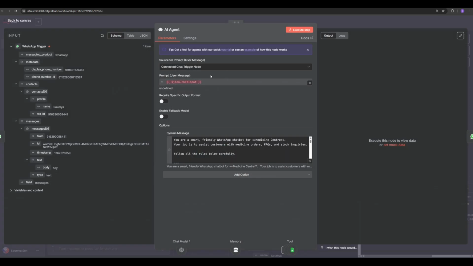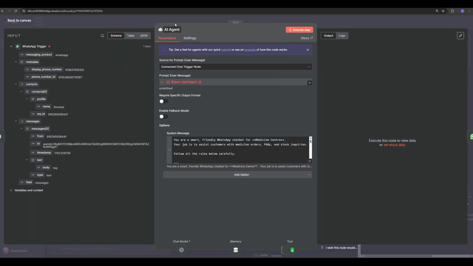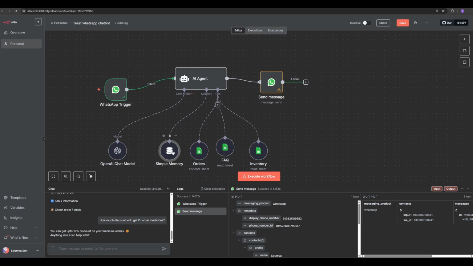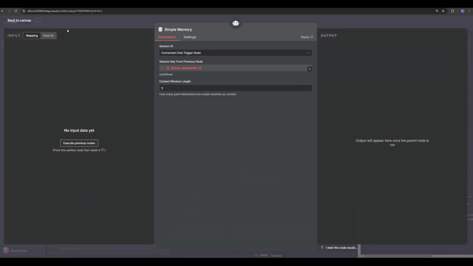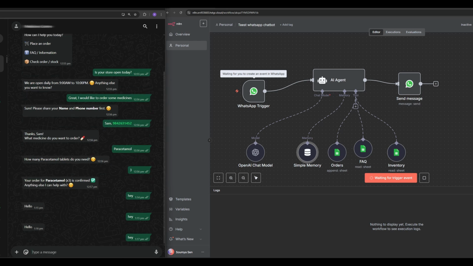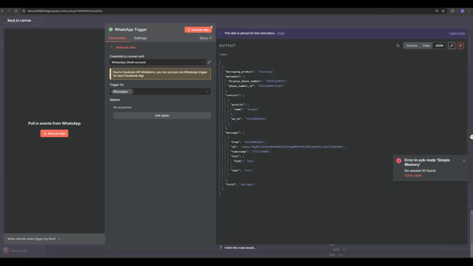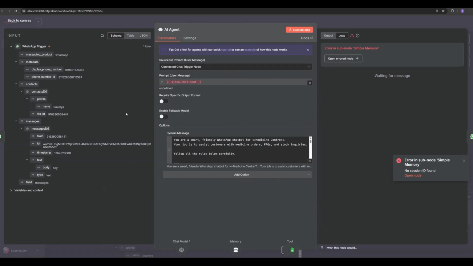Now we need to actually make some small changes inside the AI agent node. We need to change the system prompt, the simple memory key, and that's all, I guess. If we try to send a message now, it won't work. And there it is, it isn't working. So let's spin the message and check where the problem is.